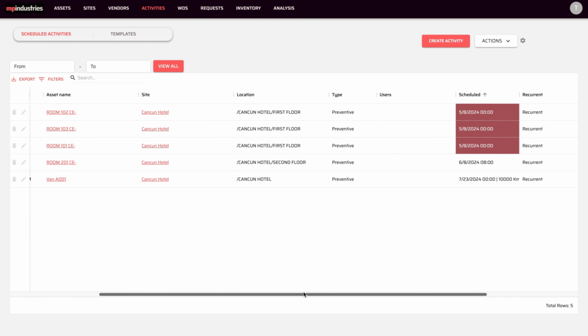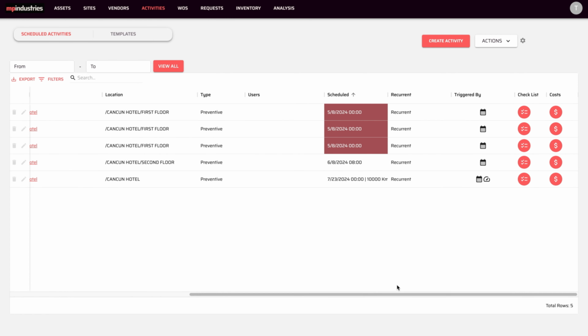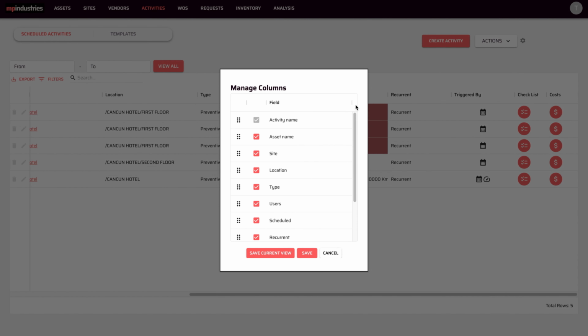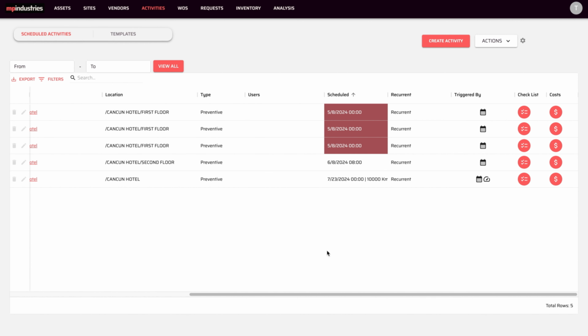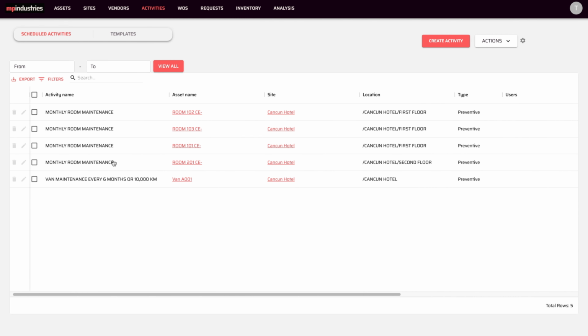From the location type, I can pre-assign users to my activities, manage my scheduled ones, recurrent ones, and also see how they're controlled. Remember that all these tables allow me to search and also to organize my views to have the information I need at that moment. This is a way for me to check the activities I have to perform, but I can also check it in a planner format. To do that, let's go to the Assets.